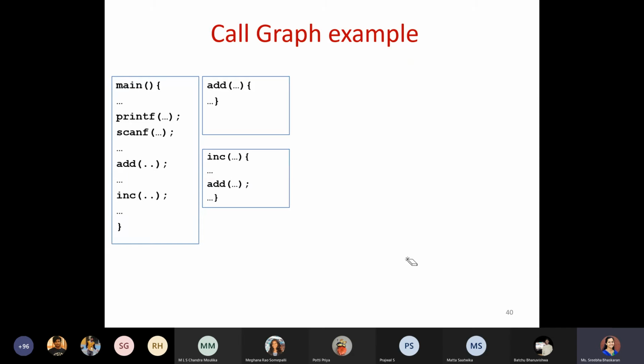We have a main function within which we have the printf function getting called and the scanf function getting called. These two are defined in stdio.h. Next, we have the add function getting called. After that, the inc function getting called. Add and increment are user defined functions. Now when you are drawing this call graph, how will it be drawn?